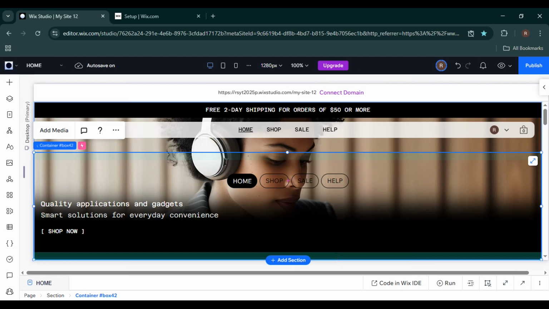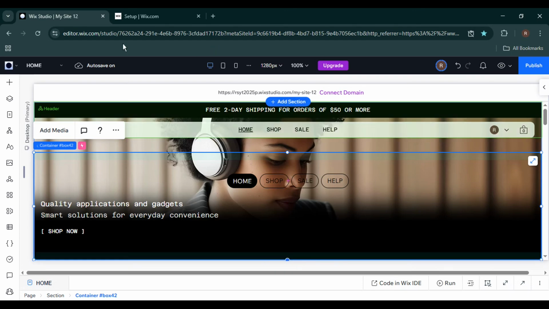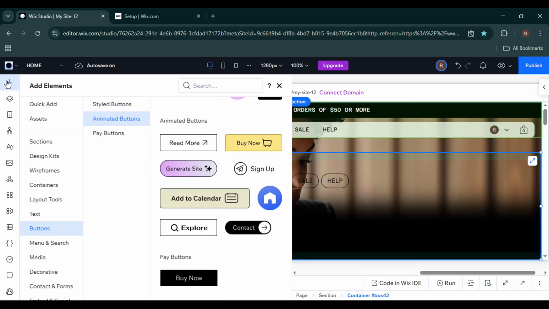Next, click on Add Element. This will open up a menu with different types of elements you can place on your page. From here, click on Buttons. Inside the Buttons section, scroll until you find Payment Buttons. Wix gives you a few different payment button styles, so you can choose any one that fits your design. Don't worry too much about the style right now, because you can always customize it later. Go ahead and click on a payment button and add it to your page.